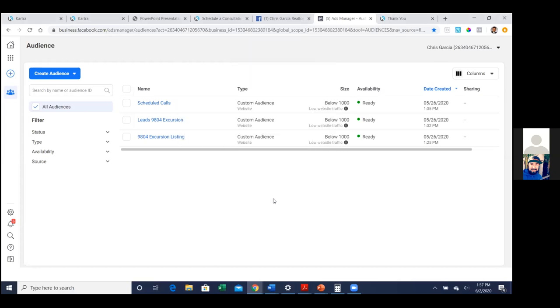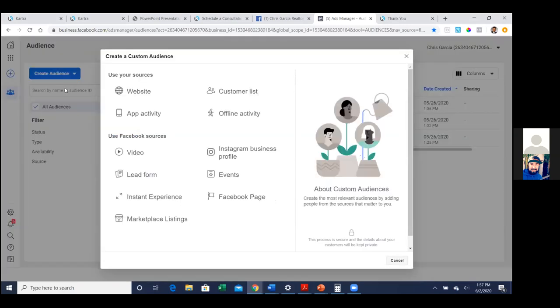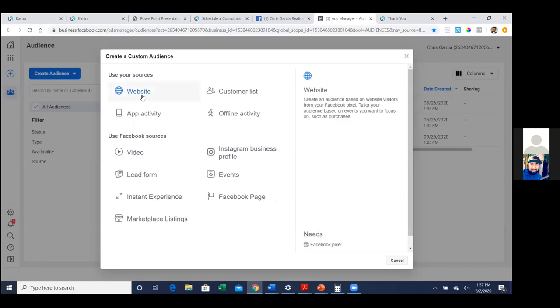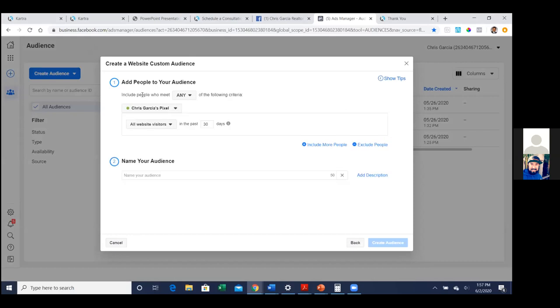Let's hit the blue button and create audience. And then we're going to go custom audience. Okay, cool. And then we're going to go website. So again, as I mentioned before, this is how you'll also create audiences of people watching your videos. You could have clicked video right there, and then created an audience of everyone who watched 50% of your 3-minute video. Dude, yeah, I know. I need to create a video, man. I need to get that going. Yeah, that's all good.